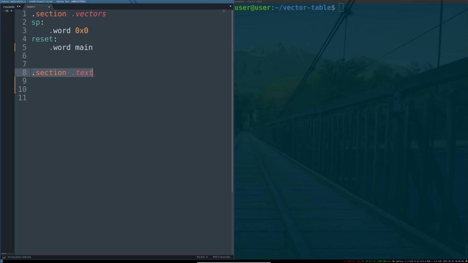Here on line 8, we're making a new section for text. Text is the code that actually gets run on our board, and that lives at a different location in memory.